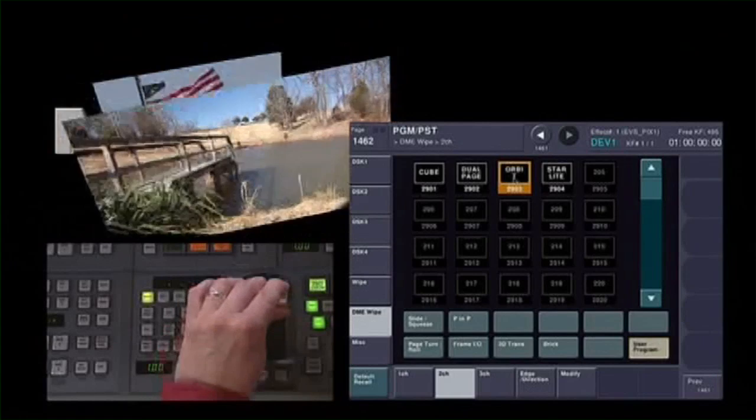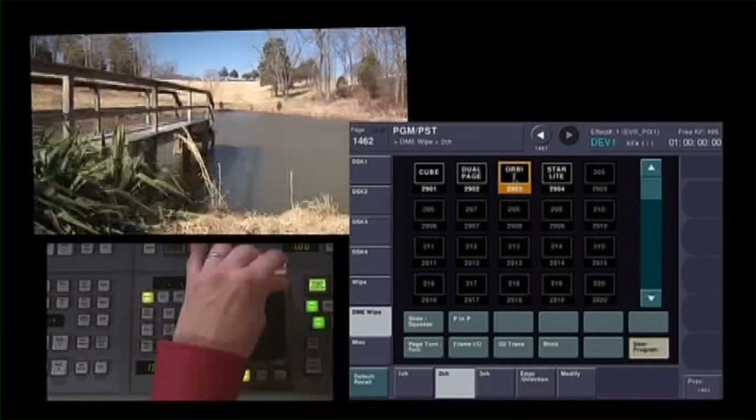And a couple other fancy effects where I may be orbiting a couple of things. And maybe something as complex as this. And again, all those are DME wipes, just a background transition from one thing to another.